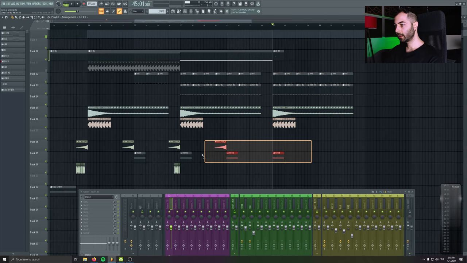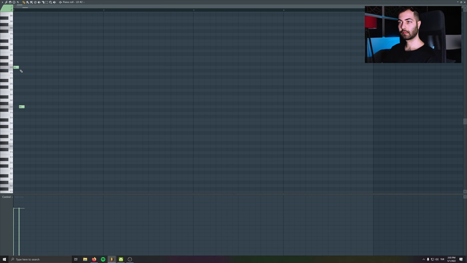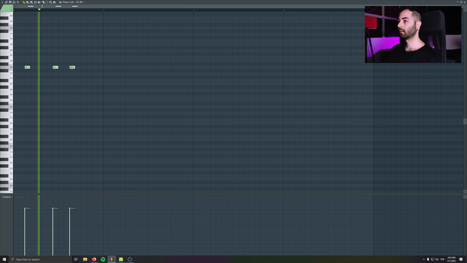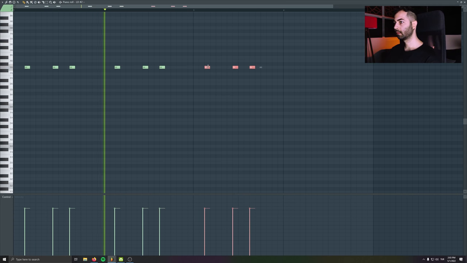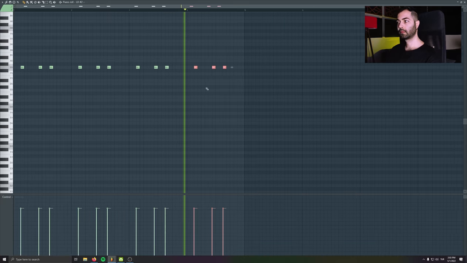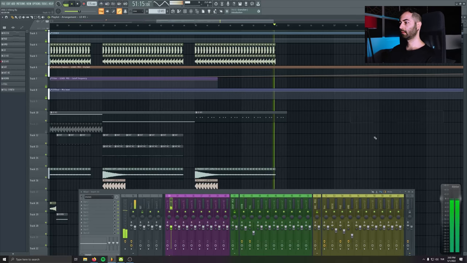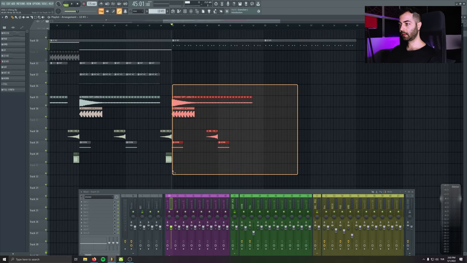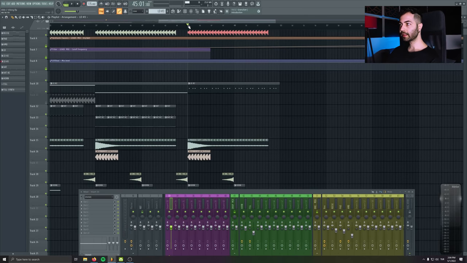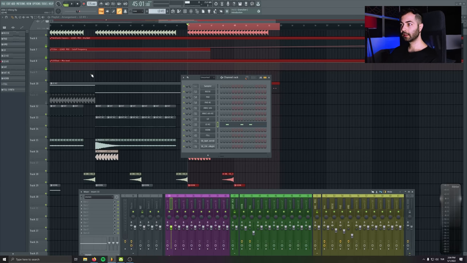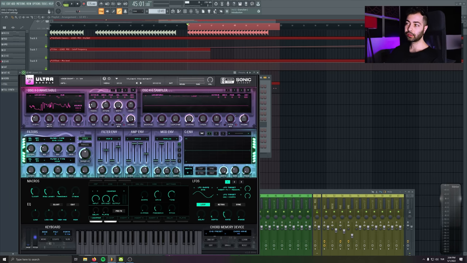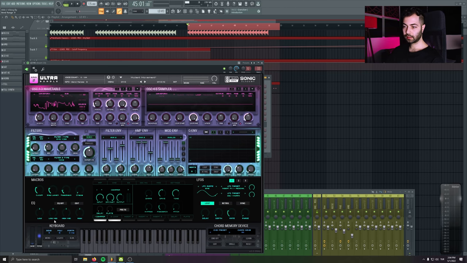Let's copy everything from the first part. And again, I'm gonna copy it behind, and we can just create some pitch automation for the lead, and it can be an outro for the drop. If you make a long drop, you can do some variation like this. I'm gonna make my pitch bend 12, and in FL Studio, I'm gonna make it 12 as well.